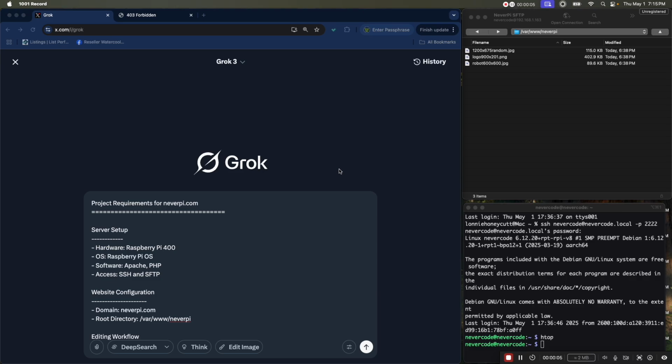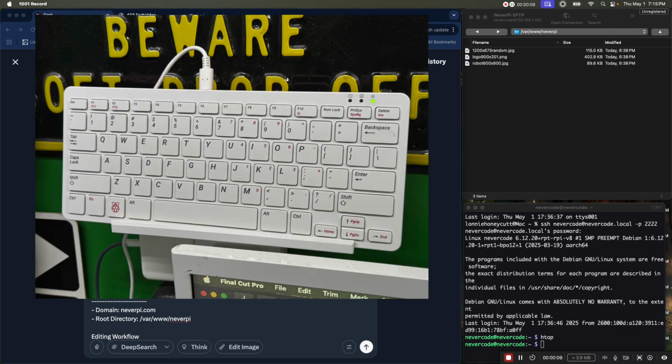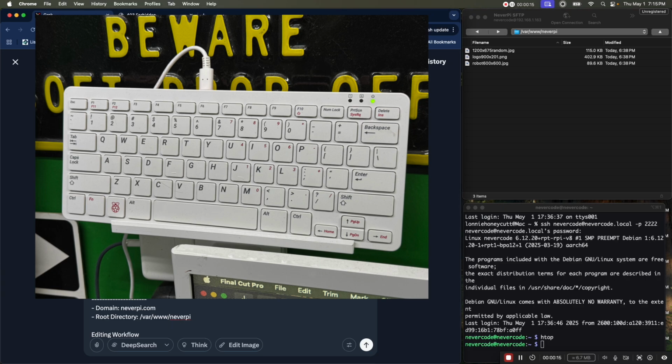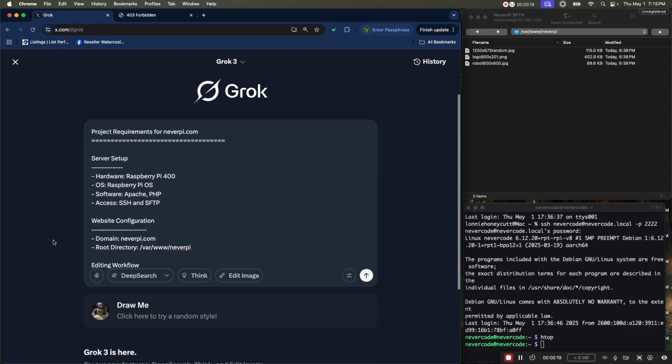Today we're going to have some fun. We have a Raspberry Pi 400, there's a picture of it there, that is set up as a web server, and you can see I have these project requirements for neverpie.com that I'm about to feed to Grok. I wrote this up already before I started the video because I didn't want to slow things down, but y'all can see what we're working with here.